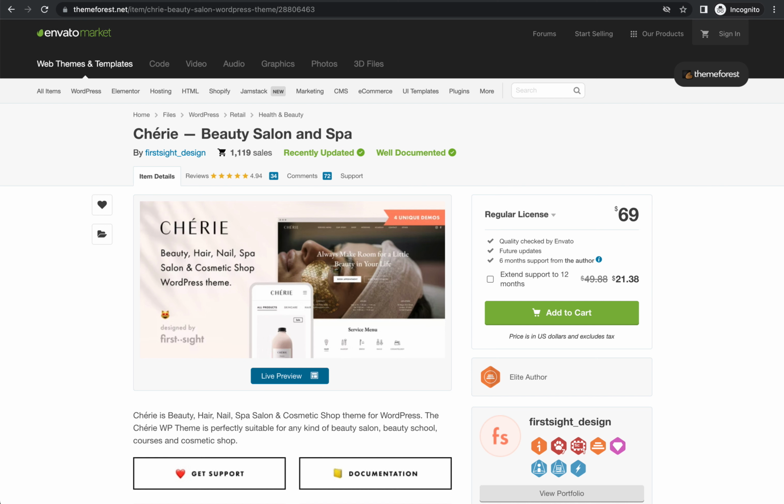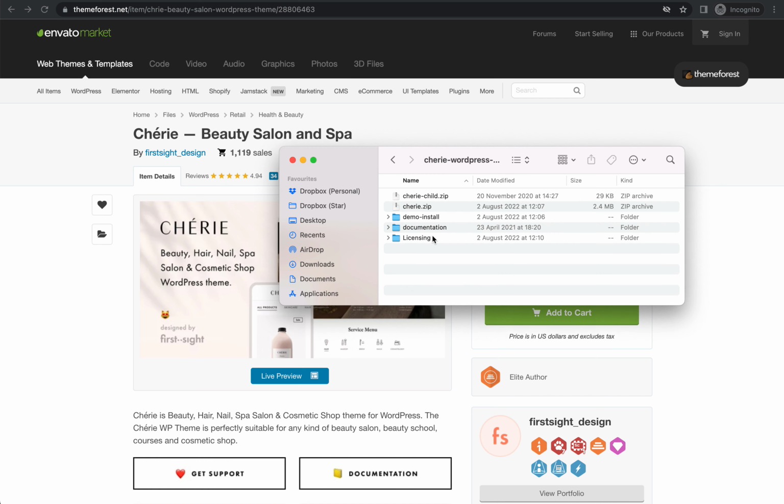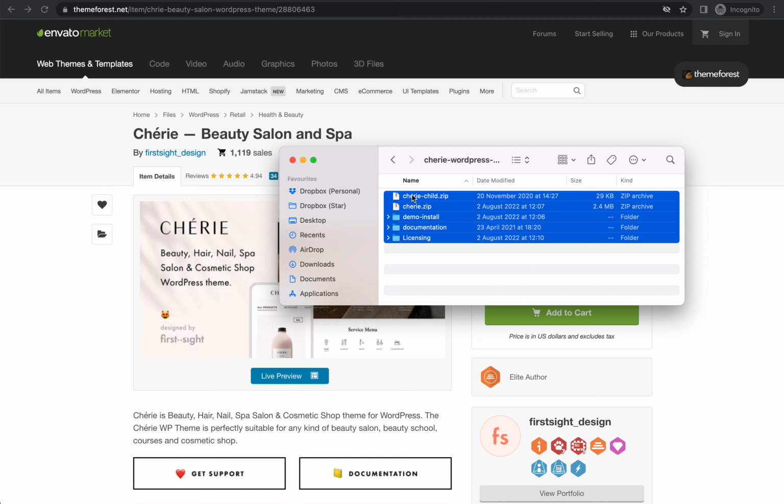I've already downloaded the theme, I've unzipped the archive, and here is the list of all files I have in the archive. So here I can see Cherie Child, Cherie, demo install folder, documentation, and licensing.